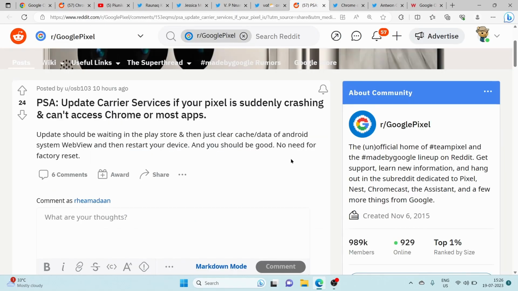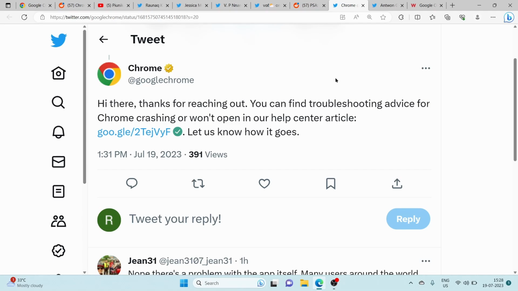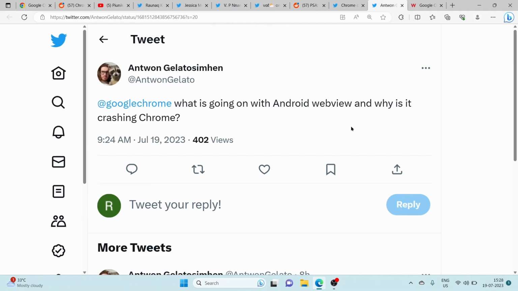fix. Fortunately, we have come across a workaround that can help fix the issue temporarily. It involves resetting Chrome and Android System WebView. For now, Google hasn't acknowledged the issue, and the support team is only directing affected users to the troubleshooting guide. We hope that the team looks into the reports and comes up with a fix as soon as possible.